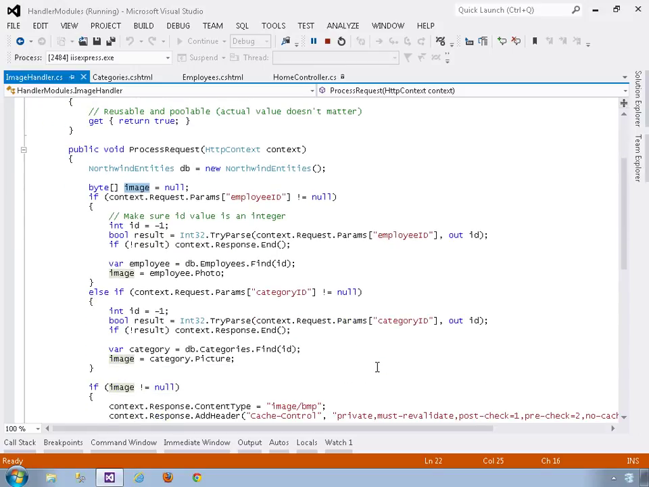Okay, then the next bit of code does the same exact thing for the category ID. So if that query string parameter is not null, it takes the exact same steps and assigns the value of the picture field. Again, it's called picture in categories, where it's called photo in employees, and assigns it to that image variable. Okay, so there's a lot of different ways to do this code. The end result is that the image variable contains a byte array of that JPEG image, either from employees or categories.